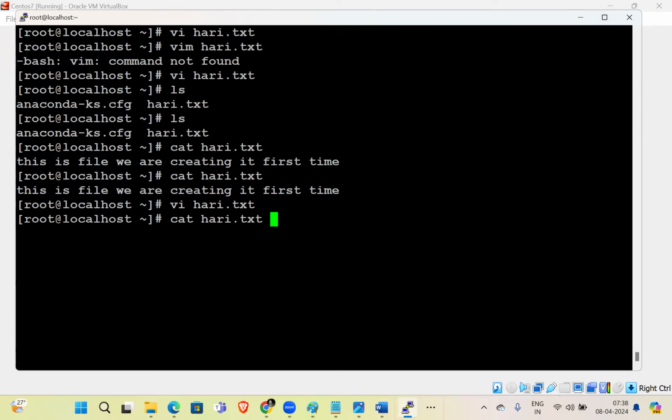cat hari.txt. So what content is there, guys? What content is there in this file? No content is available, bro. This is a file we created for the first time. Yes, we added the data, but we haven't saved it. Yes, we haven't saved the file. So that's the reason the data is not showing. Guys, understood?